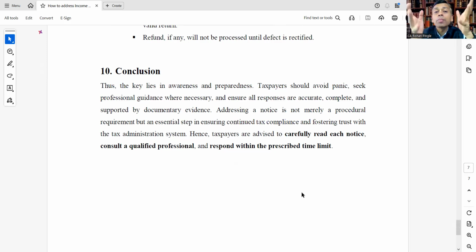Addressing a notice is not merely a procedural requirement, but an essential step in ensuring continued tax compliance and reinforcing trust with the tax administration system. Hence, taxpayers are advised to carefully read each notice, consult a qualified professional, and respond within the prescribed time limit. That is the conclusion from today's learning.